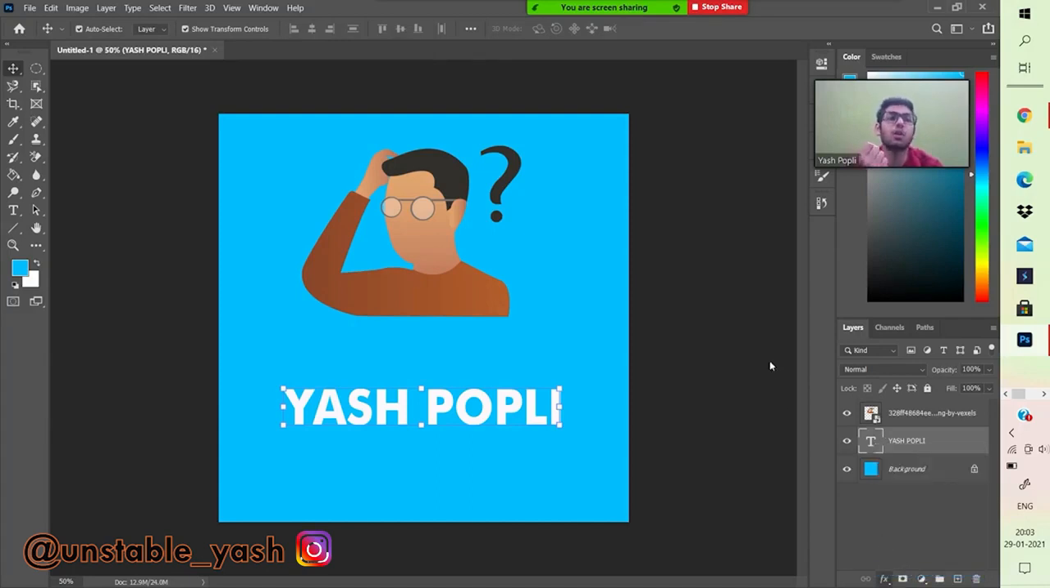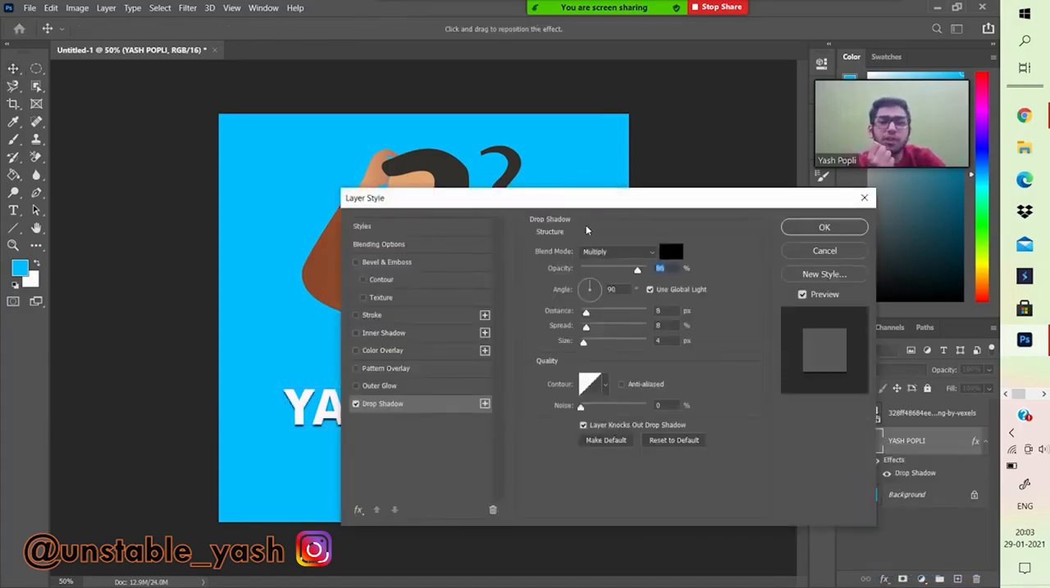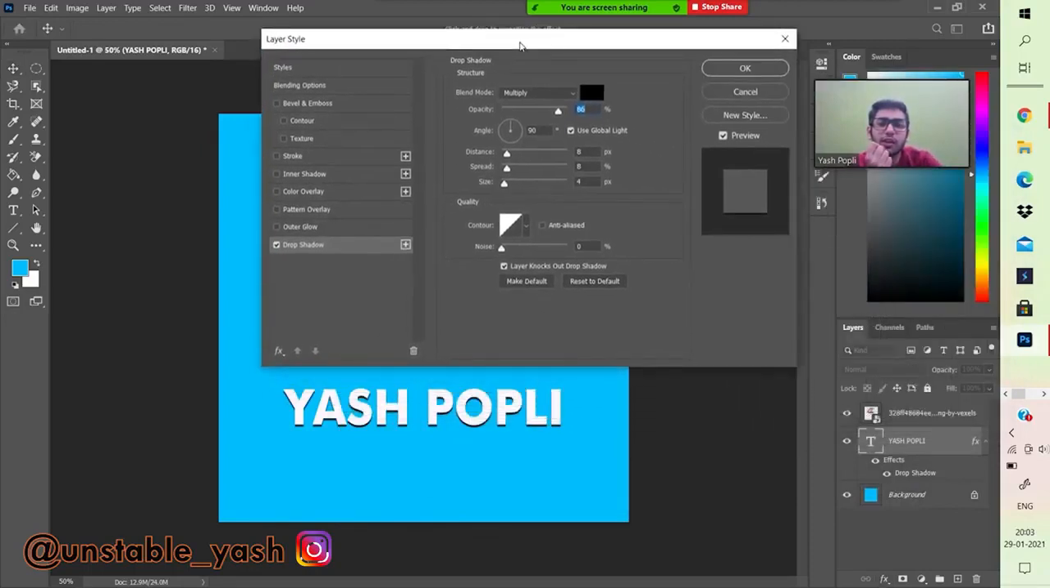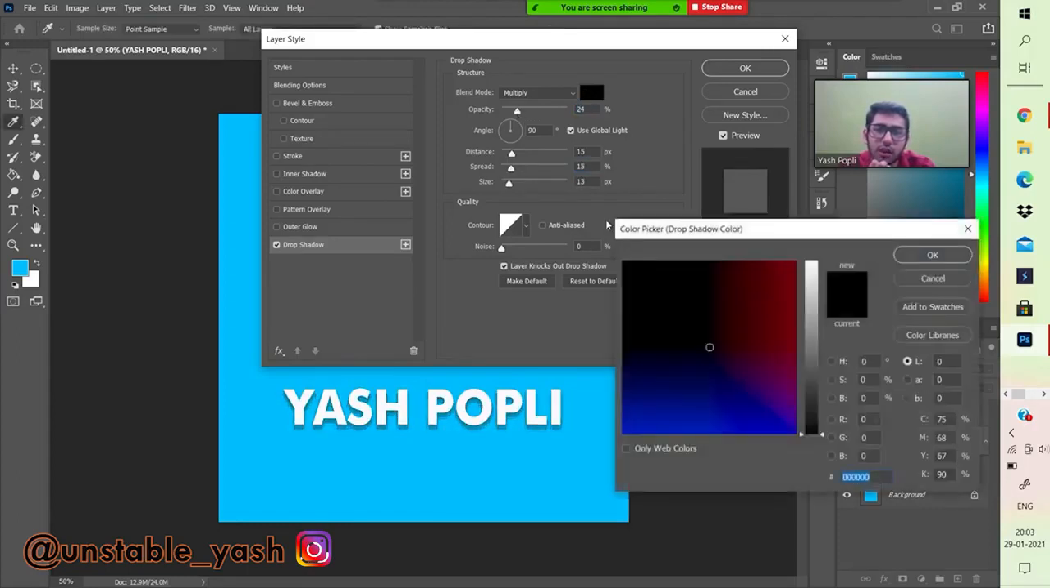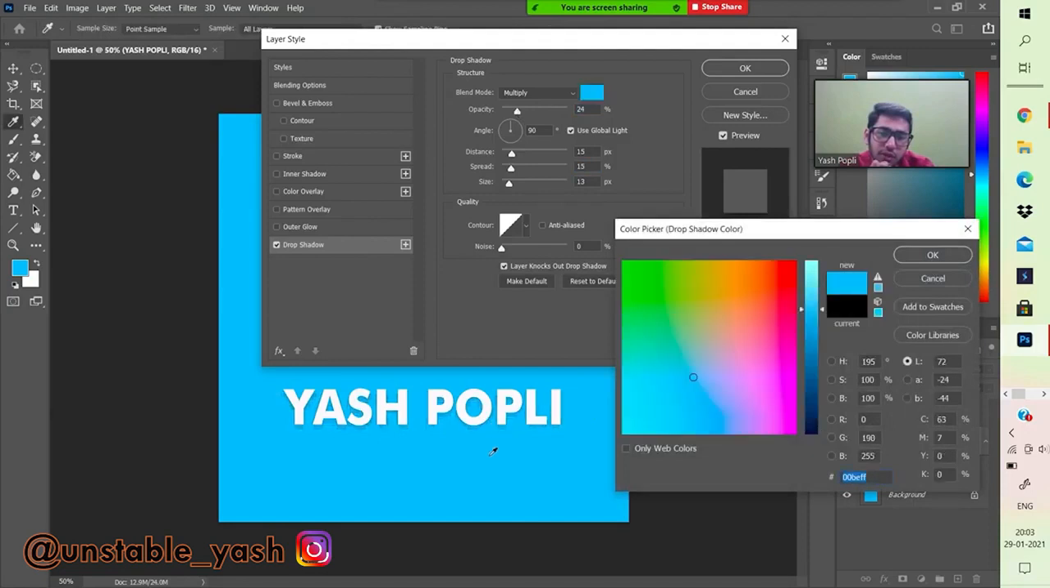This one is called drop shadow. So the first one, drop shadow, is like you are providing a shadow behind a text or an image. You can just simply increase the distance to add a 3D effect, or you can increase the spread of the shadow, or you can increase the size also. So you can just play around with some settings, and you can also change the opacity, and definitely you can also change some colors. You can pick the same color, or you can go to some darker shade.